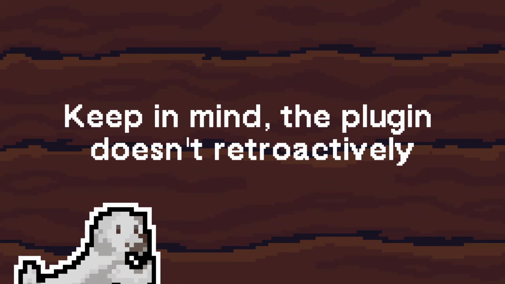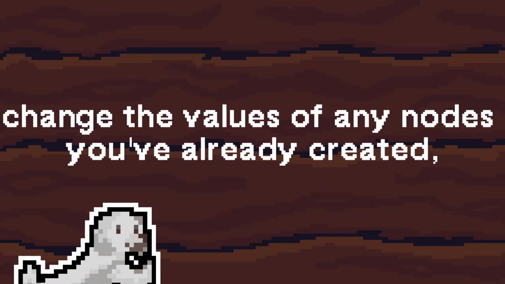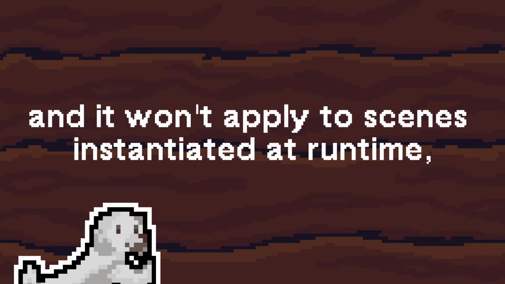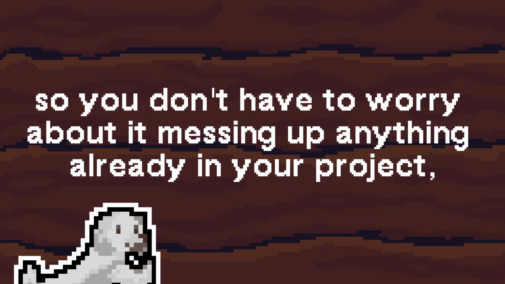Keep in mind, the plugin doesn't retroactively change the values of any nodes you've already created, and it won't apply to scenes instantiated at runtime, so you don't have to worry about it messing up anything already in your project or hindering other add-ons you might have installed.